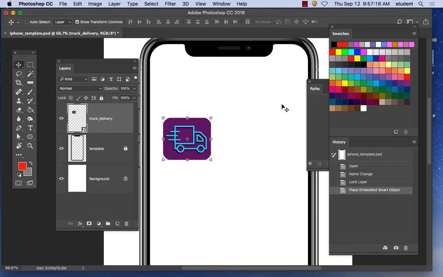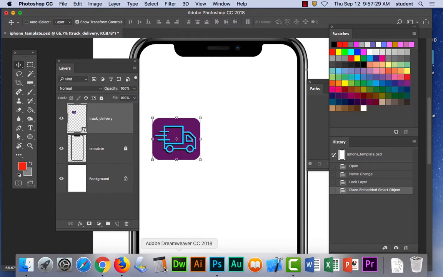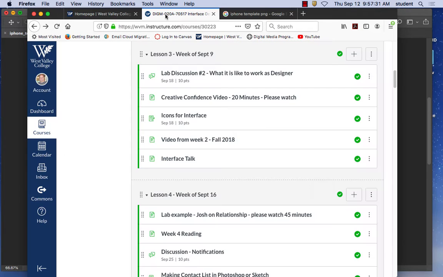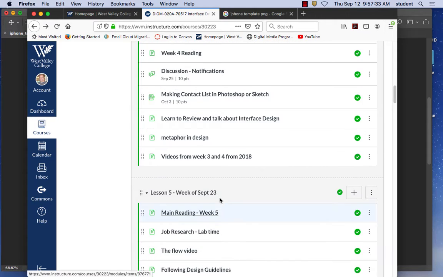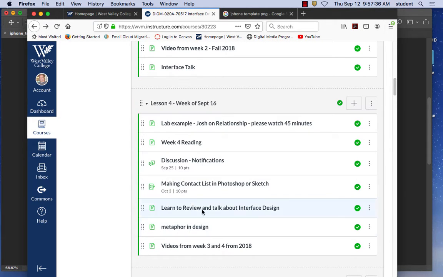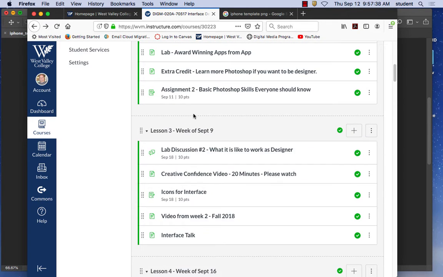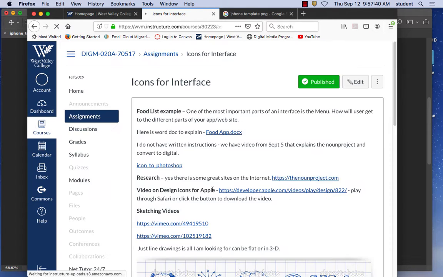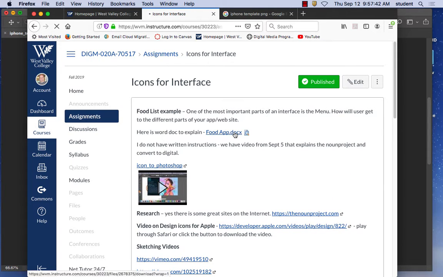Okay, let's do a little Futura, and we'll make one button, and we'll quit, and then you'll draw your own buttons today. So I'm going to put this in a box. If you remember from last class, we were looking at, where was it? I had a Word document, didn't I? Here it is, food app doc.